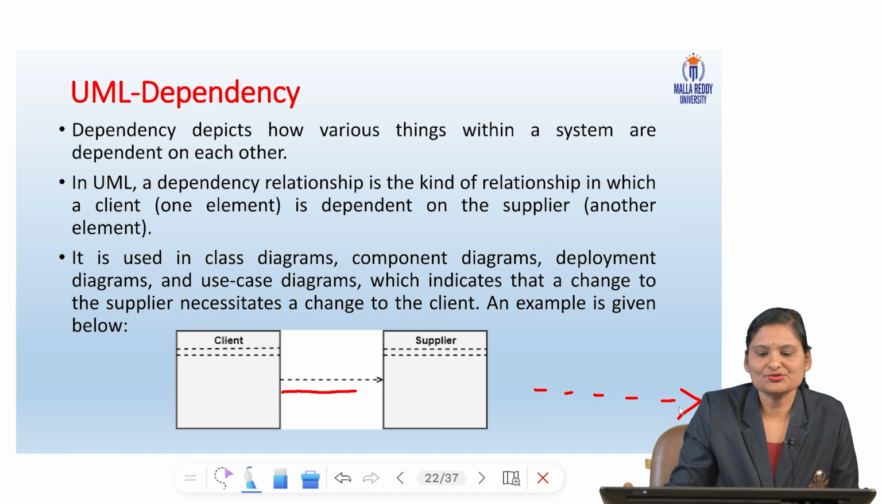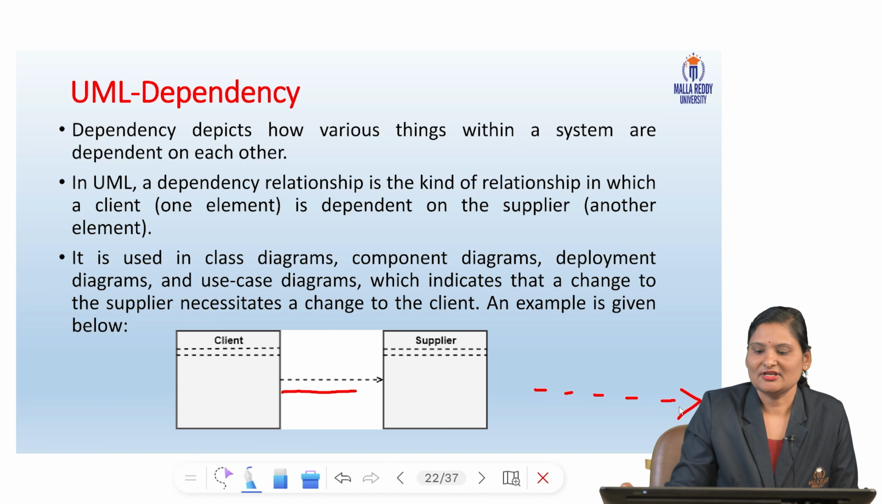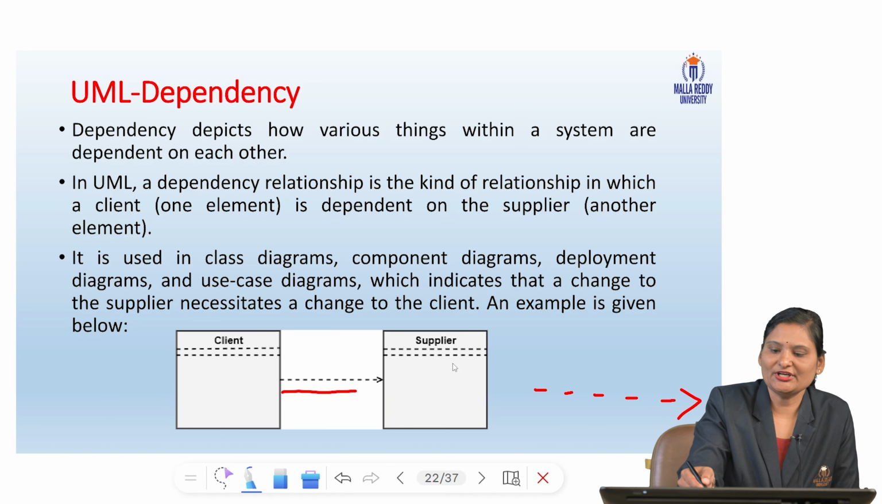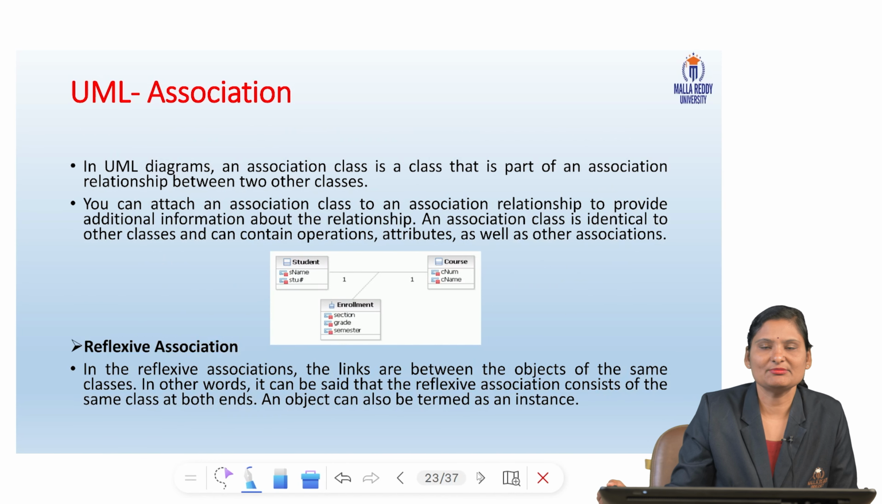It is mostly used in class diagrams, component diagrams, deployment diagrams, and use case diagrams, because these all represent the relation between components, which indicates that a change to the supplier's requirements can change the client class. For example, whatever changes we make in the supplier affect the client. So the client is dependent on the supplier. If you want to exhibit this kind of relation, we need to use a dependency symbol.